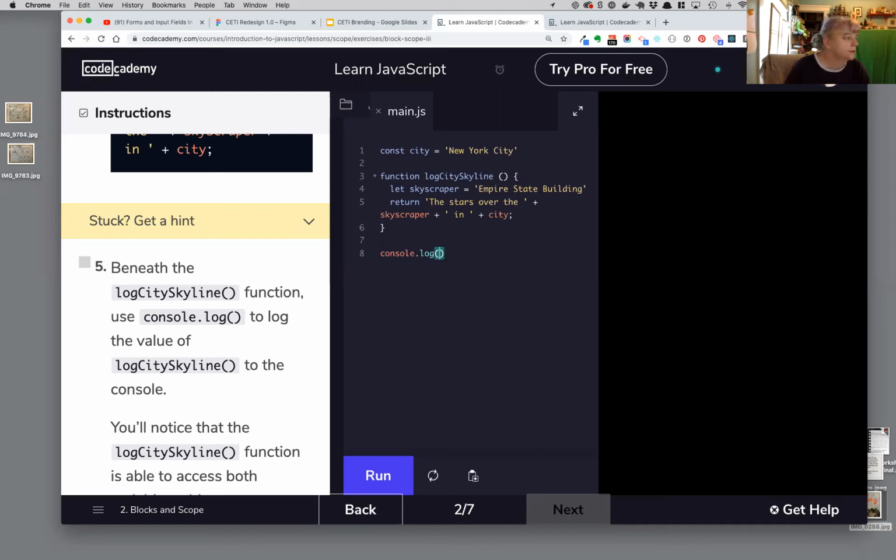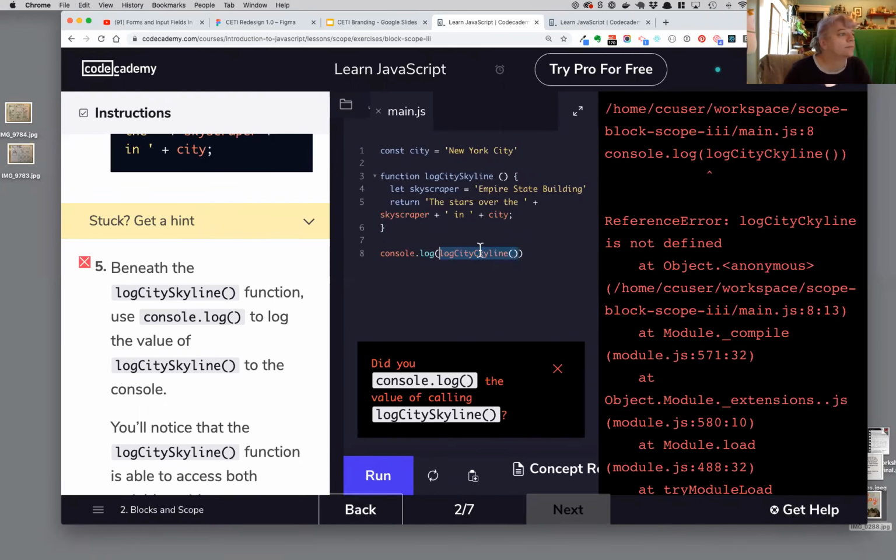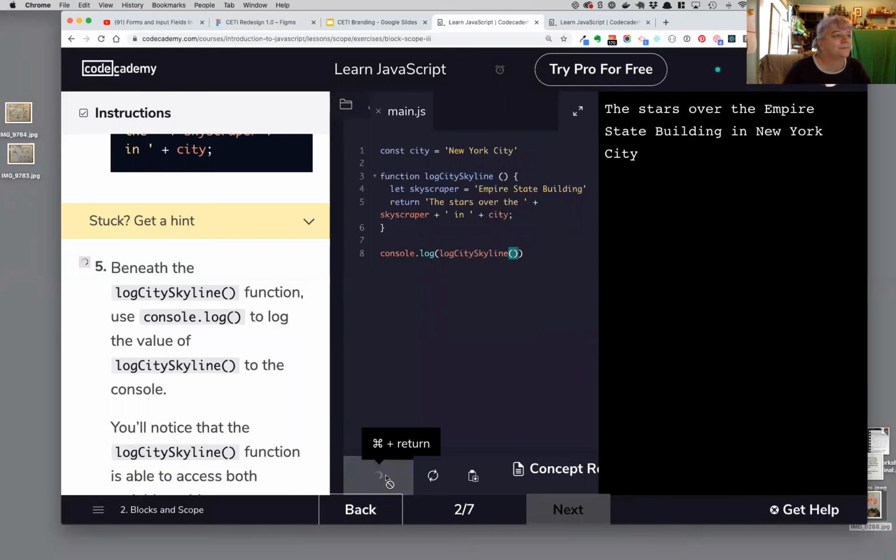Console.log, and then we're going to log city skyline. So you're basically just logging the contents into a console log. And then this string will show up over here. No, what's wrong with you? Log city, oh, typo, copying and pasting. Yay.